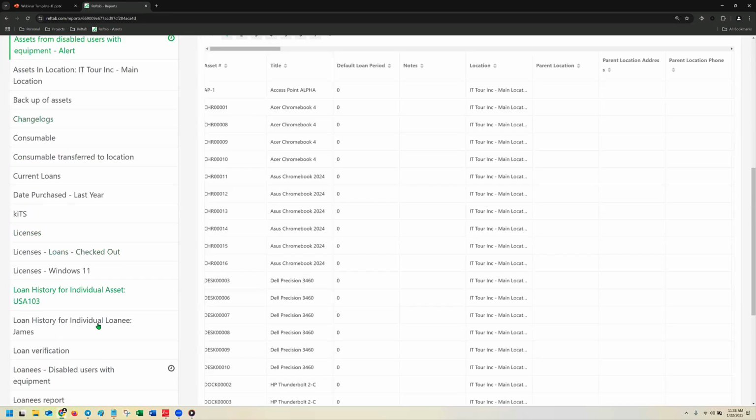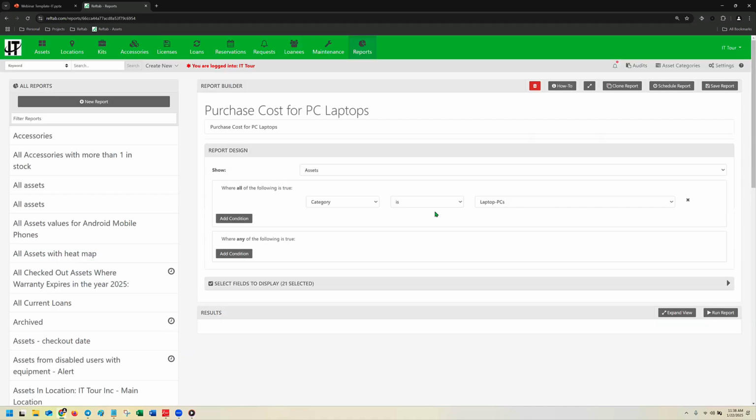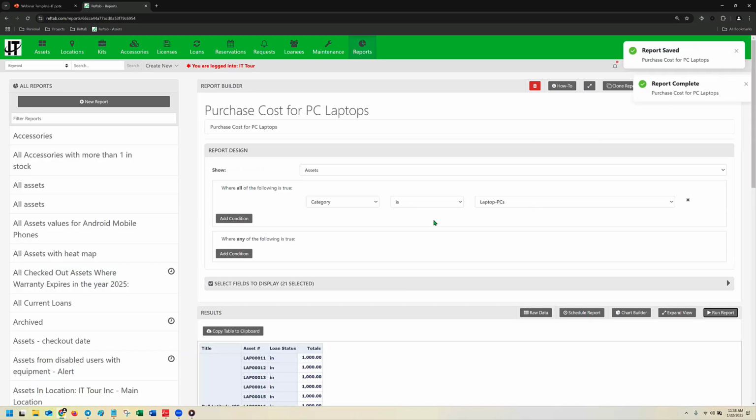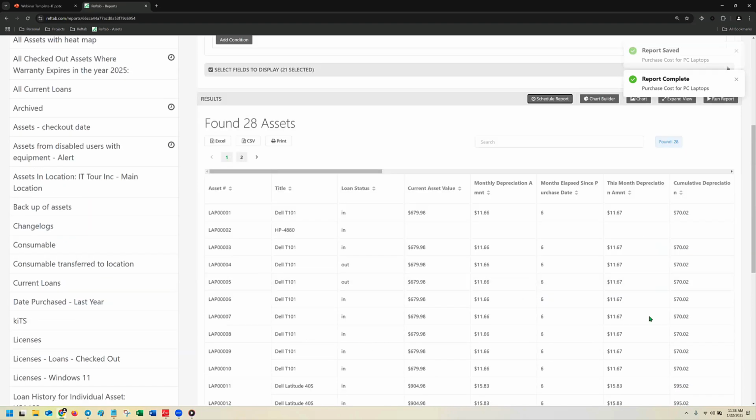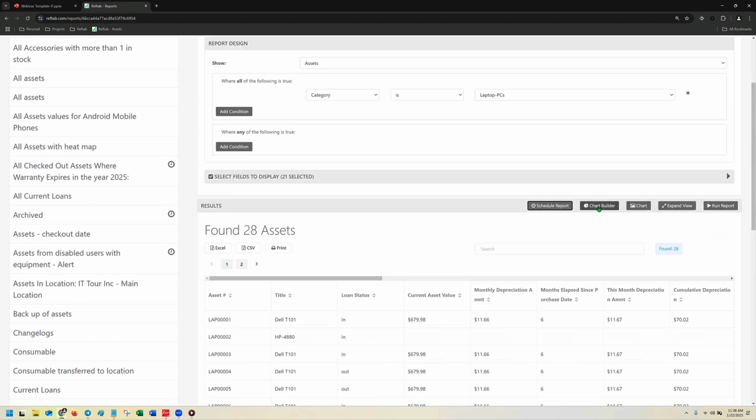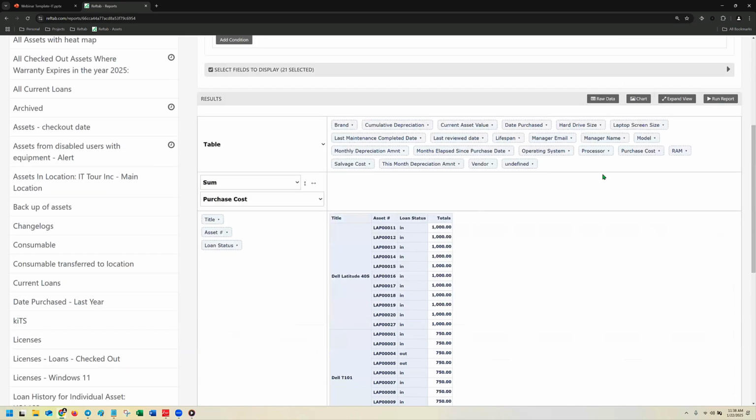Another great report that I want to show you is something called purchase cost. So what I'm doing here is a show of assets. Category is laptop PCs. And I'm going to do a quick run of this report. And of course, we get this raw data, as we talked about before, all this information and values and all that, right? But we can also go into our chart builder as well and use those custom fields that we created for our fields.